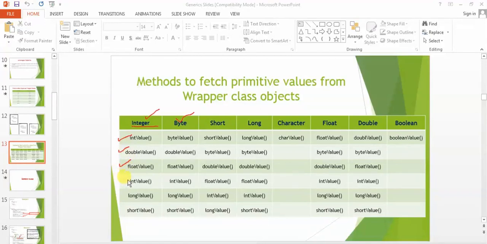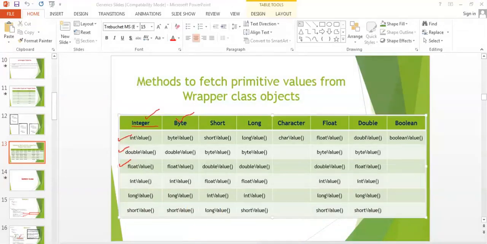Then you could fetch the byte value also from it. The int value was also already mentioned. The byte value, long value, or the short value. Similarly, if you are dealing with a Byte class, you can fetch any kind of value from it. For Short, you can fetch any kind of value from that object. For Long, you can fetch any kind of primitive value from it. Remember, you cannot fetch the character value this way. There is no charValue function for the others, so from the Character object you can only fetch the char value and not any other primitive value.